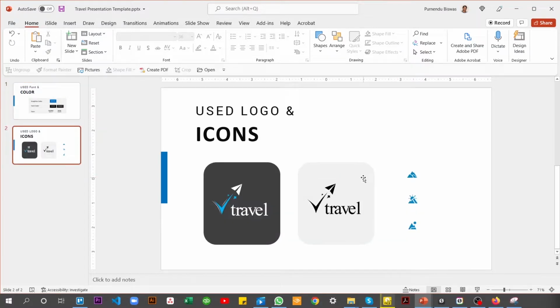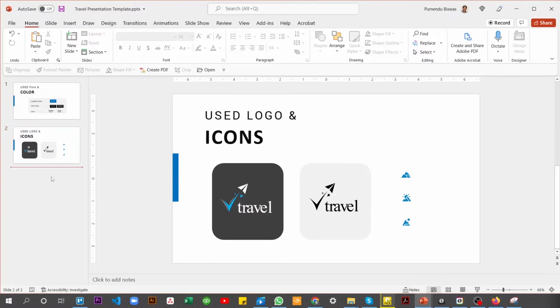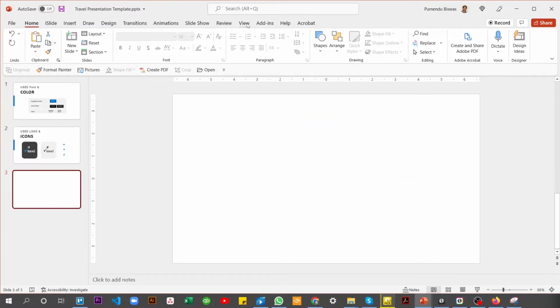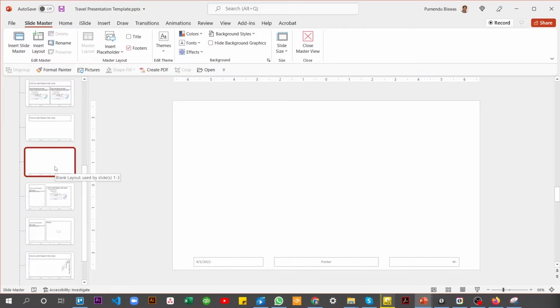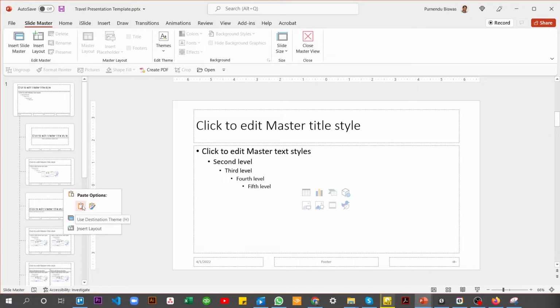And those are the dummy logo and icons that I'm going to use in this template. I have downloaded them from Flaticon. Let's hit enter on the keyboard to insert a new blank slide. Click on the view menu and then slide master. We can copy this layout. Right click and copy. Paste here.